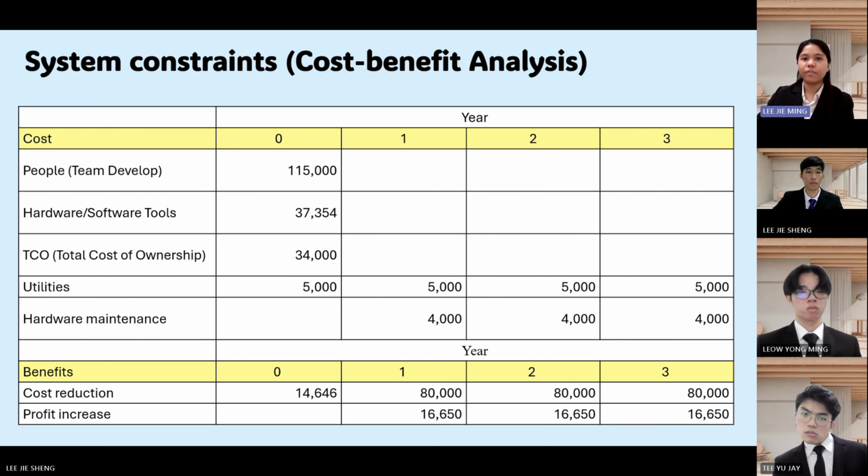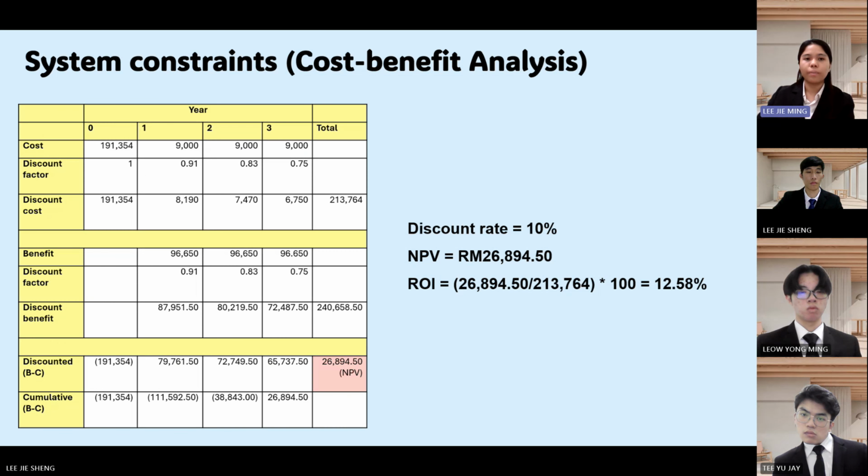So here is the table for cost benefit analysis. We have calculated the cost benefit analysis for 3 years. So based on the table, we can calculate the NPV and ROI. So the cost for year 0 is 191,354, and year 1, year 2, and year 3 consist of 9,000 each.